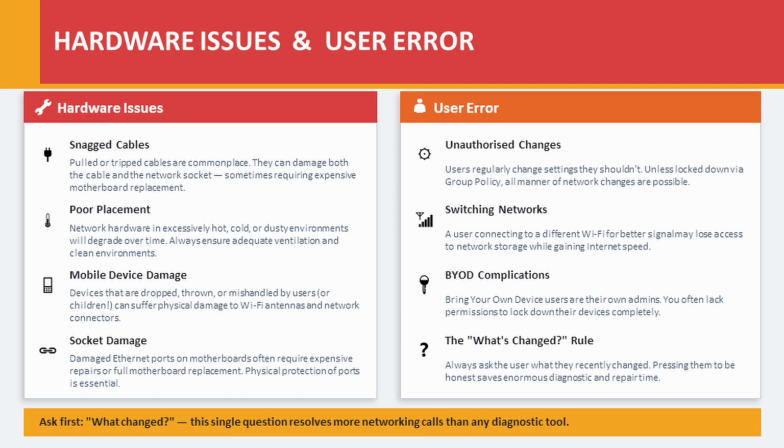The placement of network hardware also matters. Equipment in excessively hot, cold, or dusty environments will degrade over time. Good ventilation and clean conditions extend the lifespan of every piece of network hardware. Mobile devices present their own challenges. Dropped, thrown, or poorly handled devices can suffer damage to internal Wi-Fi antennas and connectors, often without any visible external damage.